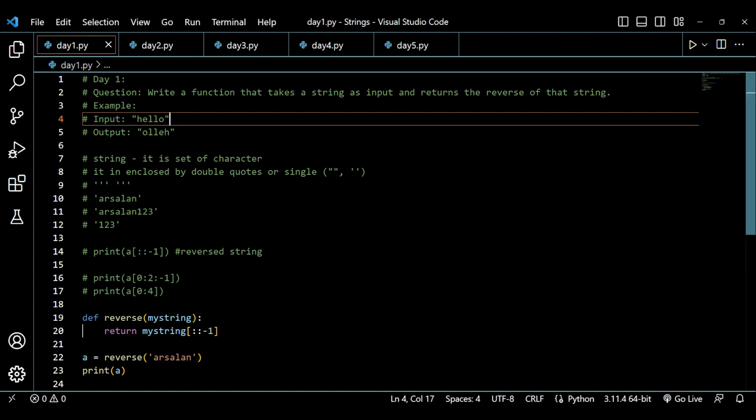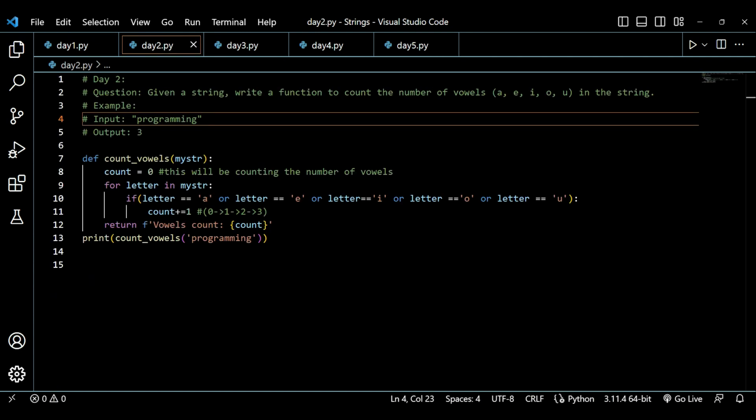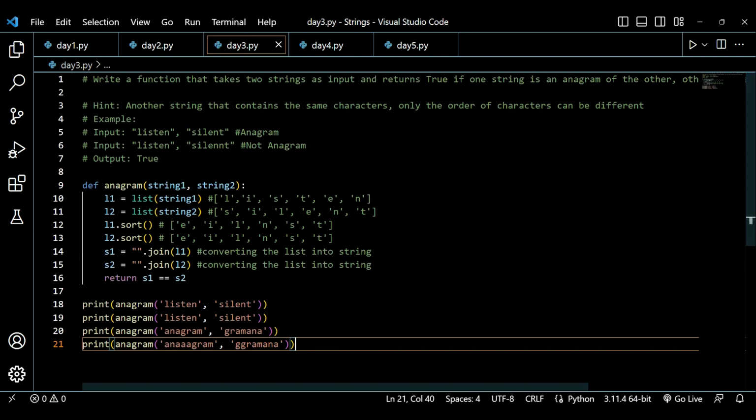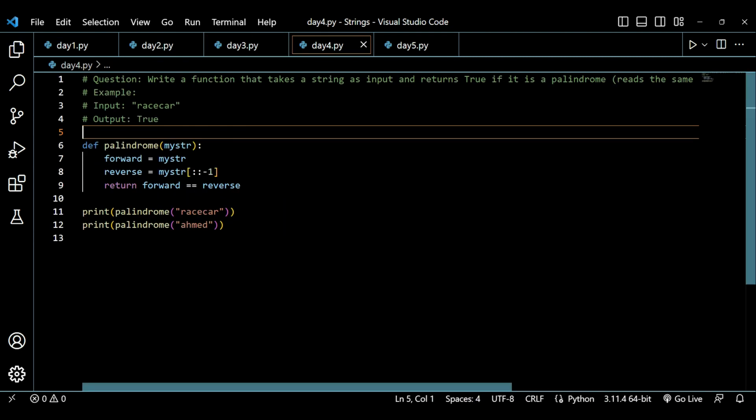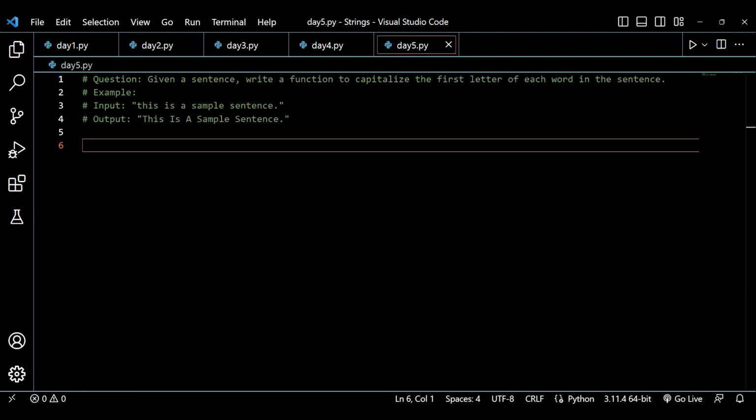As you can see on the screen, we started from a very basic question, and in this basic question I have explained in depth how we will be solving it. On day 2 we solved a different question, on day 3 a different question, and on day 4 also a different question, and yet again we will be solving a different question on day 5. So again we will be dealing with strings today, and we will be dealing with strings only for more days, and after we gain confidence on strings we will be moving on to different data types to understand different data types.